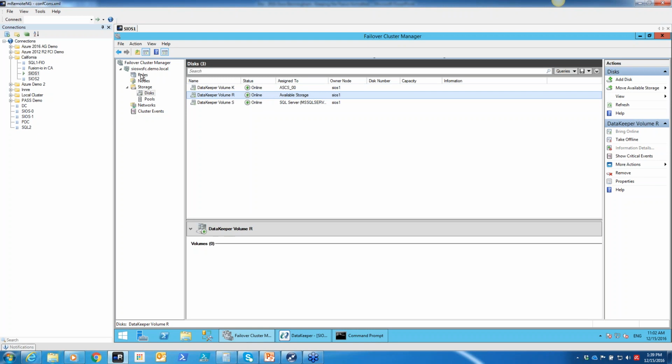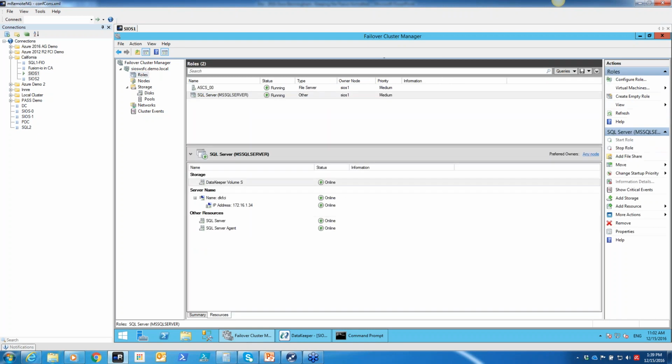So if I were to create a SQL Server cluster, I could run my SQL setup just like I would with a shared storage cluster, and at the point where it says select your cluster storage, it will present the DataKeeper volume R as an available storage location. Of course, I'm not going to create an entire SQL cluster here for the sake of time. I'll just create an empty role.